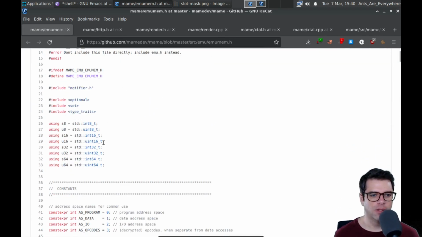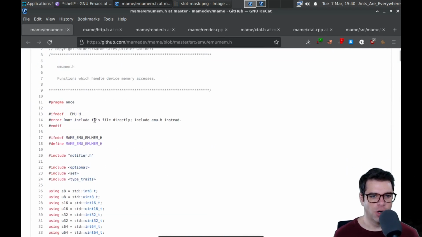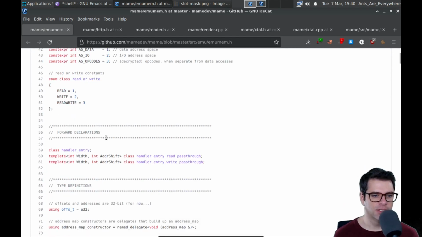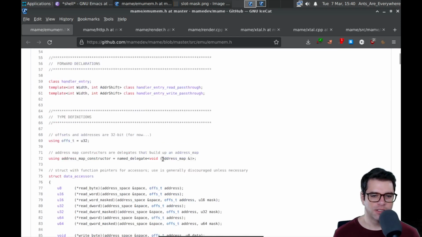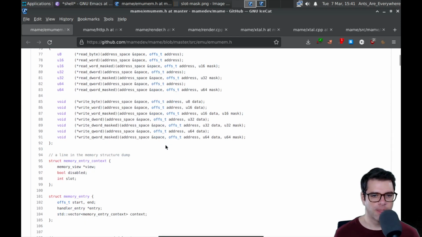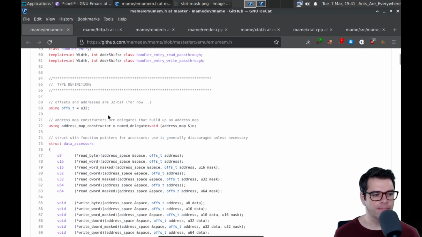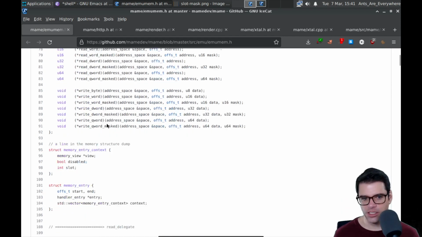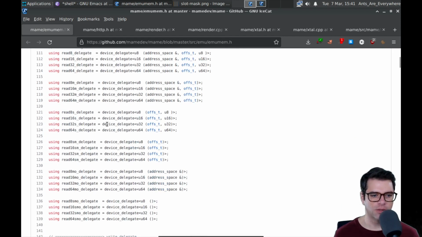Okay, emu.mem. Don't include this file directly. Include emu.h instead. Functions which handle device memory accesses. This seems like something that would be hard. A hard part of emulating many different machines, because it seems like there would be a lot of special cases, corner cases, I guess, is what I'm thinking.